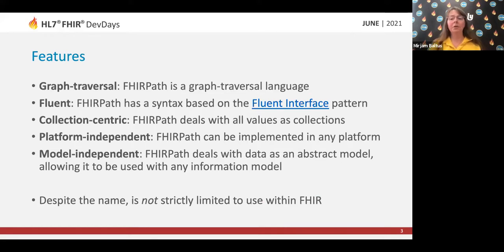FHIRPath is a graph traversal language. You will have to have a graph that you can walk through, and your data has to be represented as a tree, and then you can use FHIRPath in order to work with that. It has a syntax based on fluent interface patterns. So if you're familiar with that, you might encounter things that you already know about, and that makes it hopefully a little bit easier to work with as well. It doesn't matter which platform or model you work with because FHIRPath can be used on any platform you want. We will also, by the way, see that FHIRPath deals with collections of values.